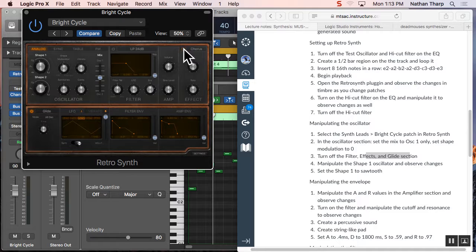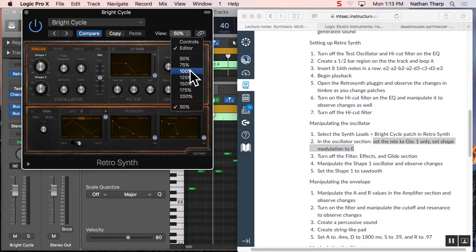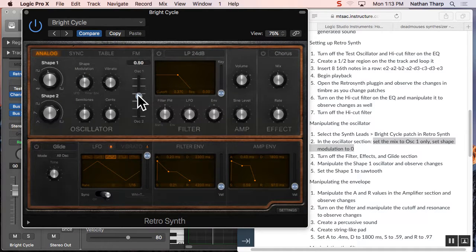Filter, effects, glide. And in the oscillator section, we're going to set the mix to oscillator 1 and set the shape modulation to 0. What is that? Let me show you that real quick. We set the mix all the way up here to 1. And the shape modulation right here, we're going to double click that and set that to 0. Okay.